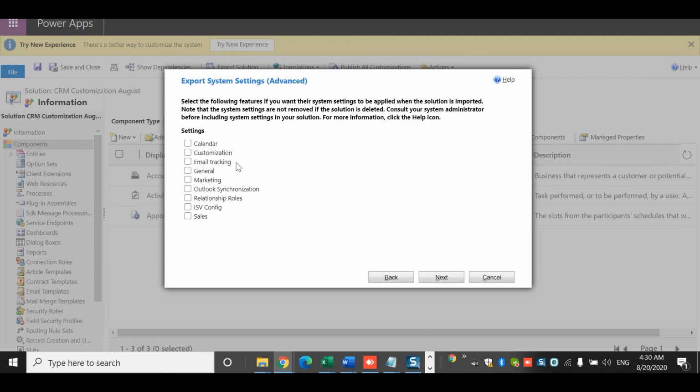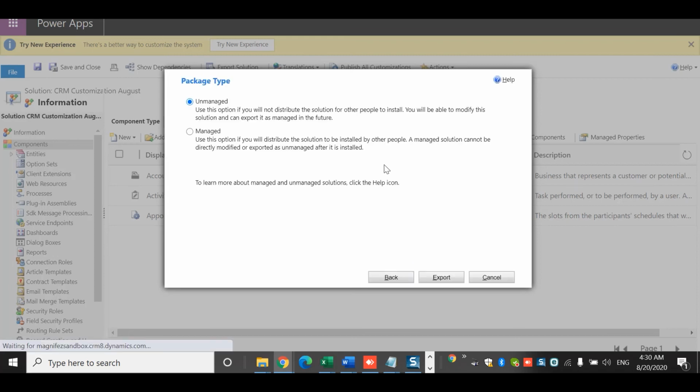Alright, so this is the next option. What other configuration or system settings do you need to export? We haven't made any changes to any of the settings, right? Such as calendar, email tracking, marketing, etc. So I just click next.